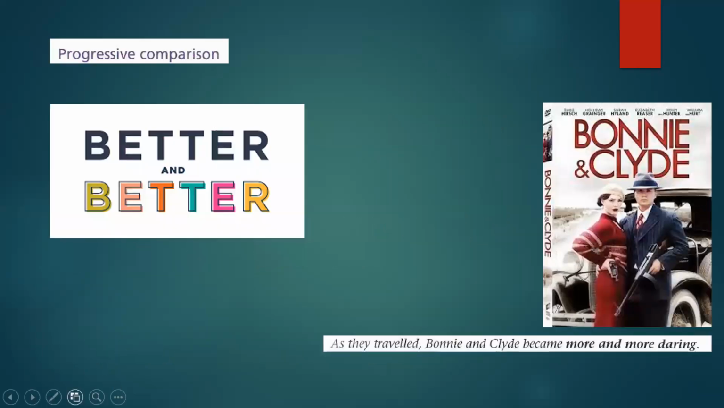To show that something is really important for us, we can repeat the comparative form twice. Just pay attention. If we repeat a short adjective, we repeat the adjective itself. Better and better. If we repeat a long adjective, we repeat only more and more. So better and better, more and more daring. Bigger and bigger, more and more exciting.